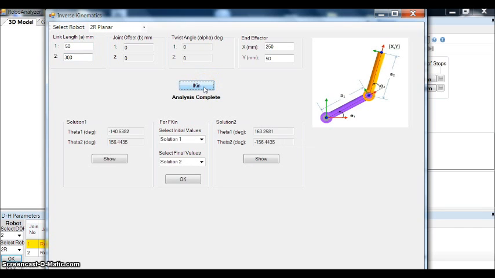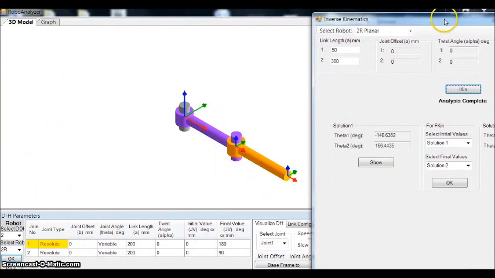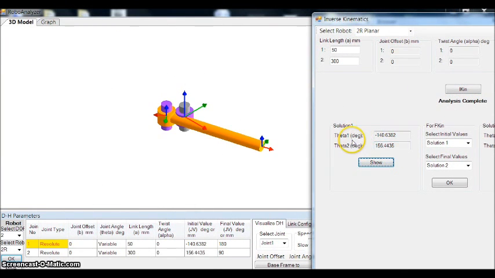Now going further, the analysis is complete and I have got 2 solutions. So this is a multiple solution. So solution 1 and solution 2. Now when I press the show button, these values theta 1, theta 2 get updated to the main window. So basically theta 1, theta 2 are the initial values for joint 1 and joint 2. You can see it from here, joint 1, joint 2.